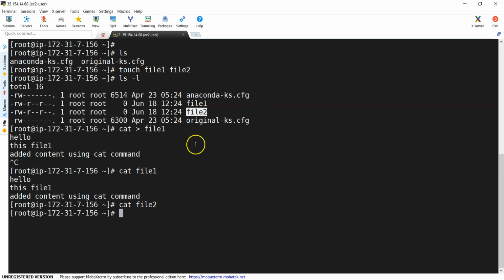Now I would like to copy the content that is in file1 onto file2. If that is the case, we can use the cp command: cp file1 file2. Okay, the cp command works like this. This is the source file, where the content is available, and this one is where you want to copy, which we call the destination file. So we copy our data from the source file to the destination file.